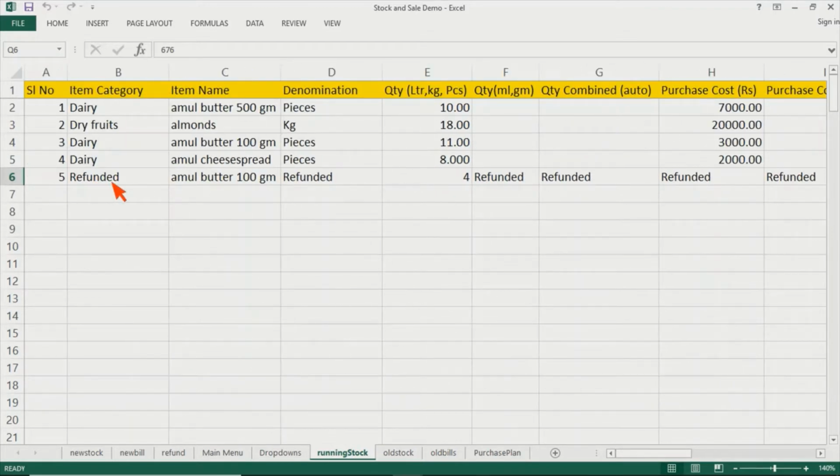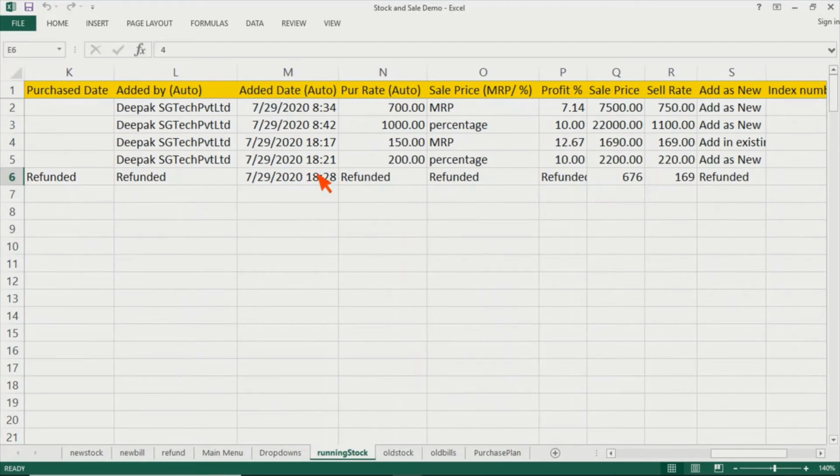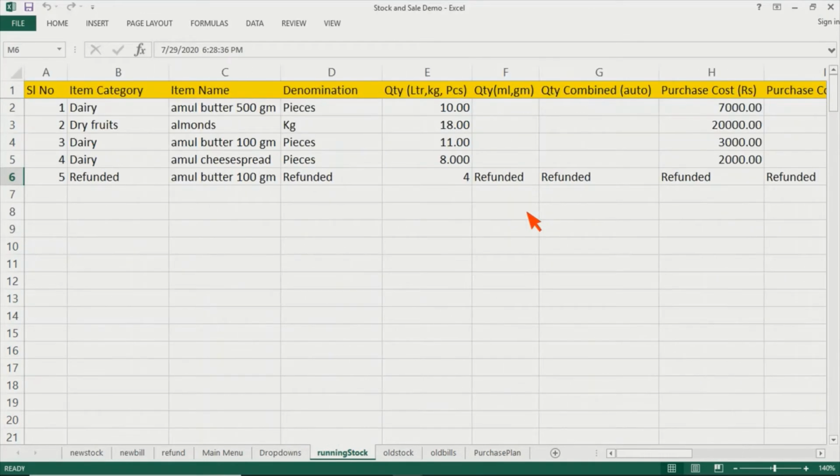See, there are a lot of entries for refund. So in the running stock, the refunded item has been assigned a new row. It is not being added in the present row. It is assigned a new row and the refund has been actioned. Because now quantity 4 is the thing that you can see over here, and other details are also entered, the date and time of refund, sale price of refund, all those things are available. So this is how this refund process is working, and it is given a new row because you might like to sell this item on the first available opportunity whenever there is any.